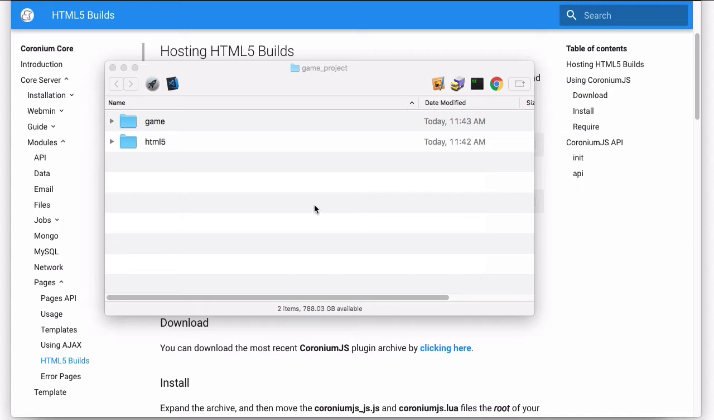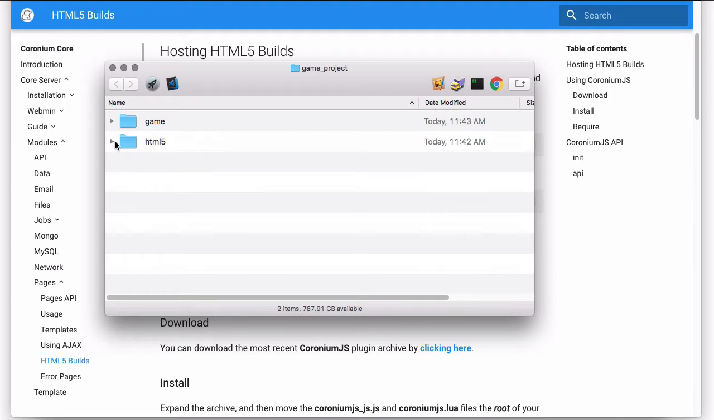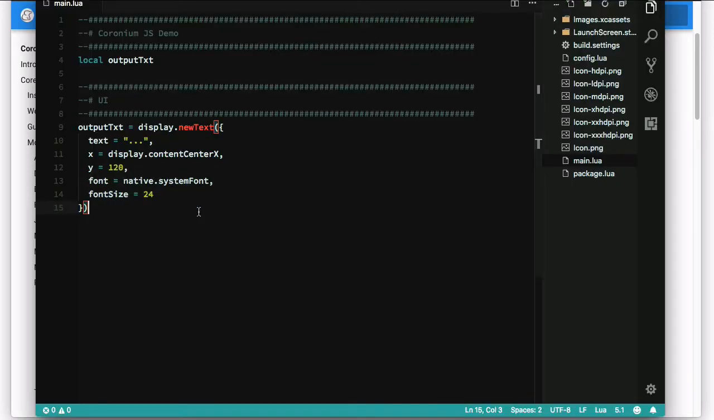So the first thing I usually do is I have a project set up, and this is how I usually put together my HTML5 builds now. I'll have a general project folder, and in there I'll have my Corona project, which this one is called game, and then I'll have a folder for my HTML5 output, which is just here and empty at this point. So we'll hop over to the editor, and inside that game folder in my project I've just put together a simple text output, so we can populate this text with data that we get back from our Coronium server using our HTML5 build.